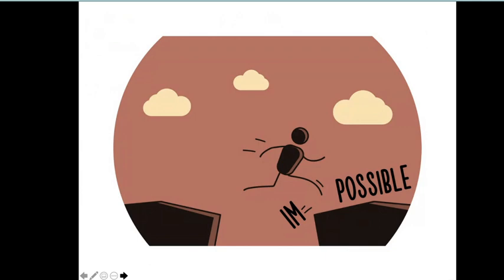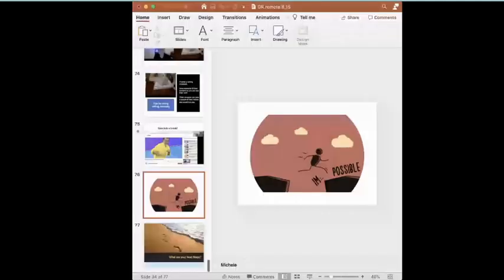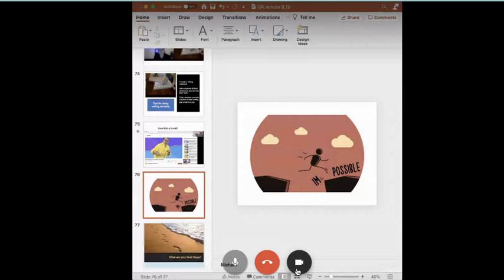All right, so I'm going to stop my screen share if I can figure out how to do that, and we'll take questions. Okay, great. How do I stop screen share?